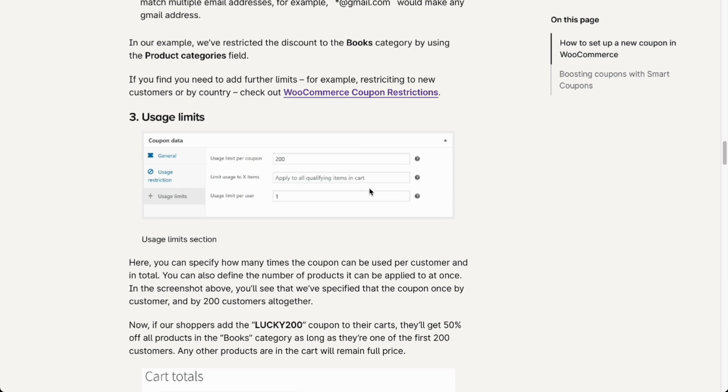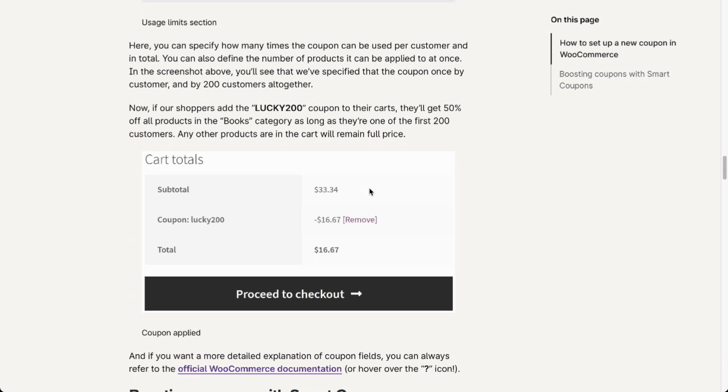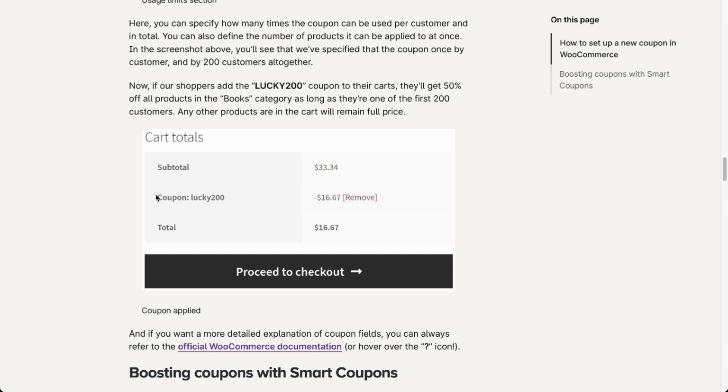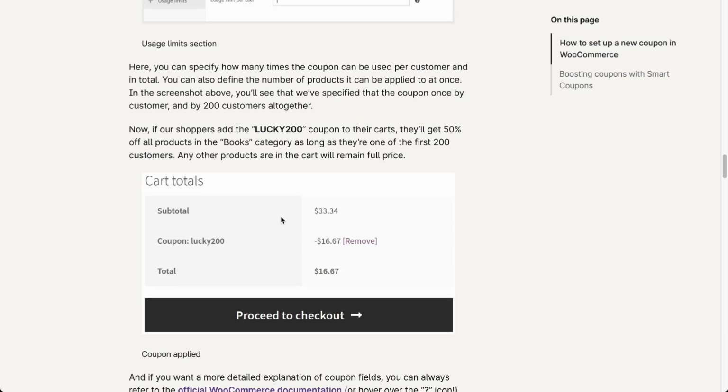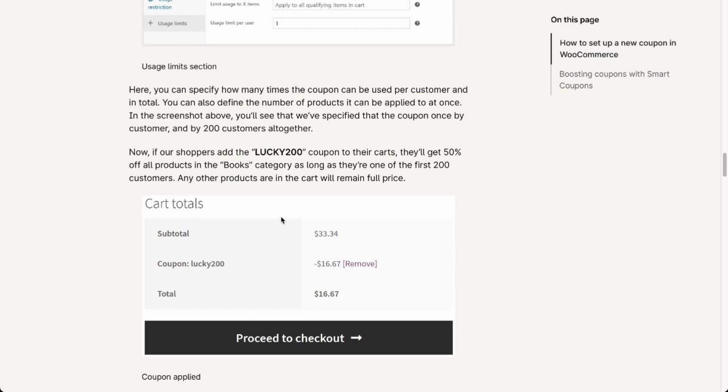So here the usage limits, if it's only 200 and it's going to be checked out basically. So once they enter that, they will have the coupon actually proceeded to the checkout, which is going to actually discount them once they're ready checking out. And it's just that simple.